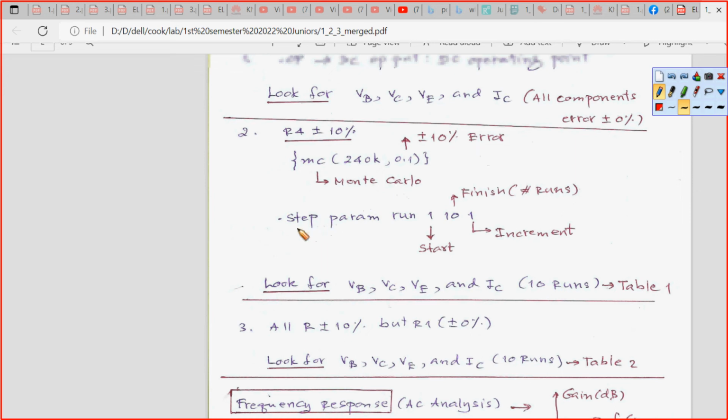And you also want to put dot step parameter. That's parameter 1, 1, 10, 1. That's you want to start from 1, finish 10, or you want to work on Monte Carlo analysis for 10 runs. And the last one means the increment. So we are looking for the base voltage, collector voltage, emitter voltage, and the collector current, versus runs.